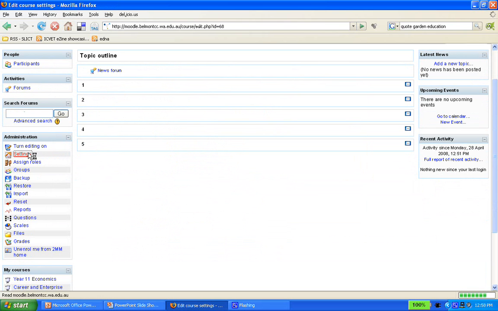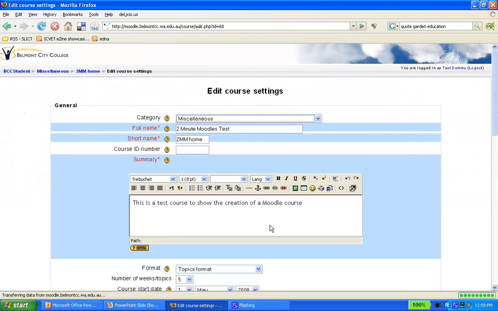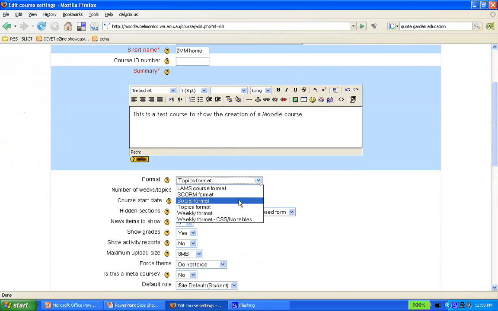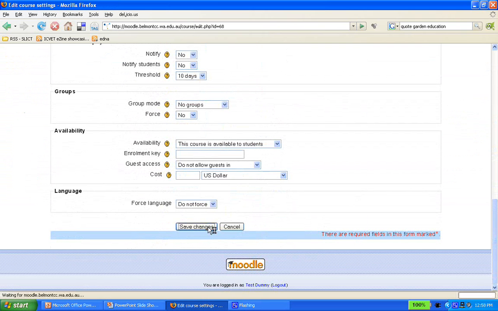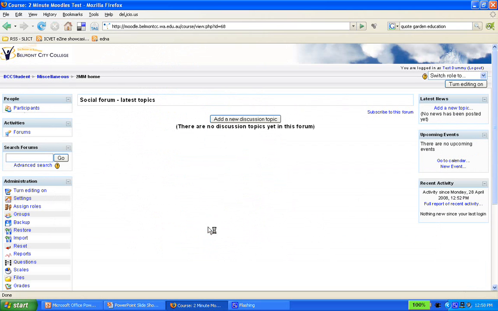Okay, and the last course setting that we're going to look at is a social format. I scroll down and save changes. This is pretty much dominated by a forum to which people can subscribe, and becomes more of a social posting on a message board rather than any extended posting of materials, things like that. Okay, I hope this has helped you get an idea of how to create a course.